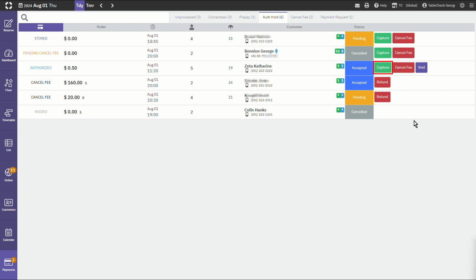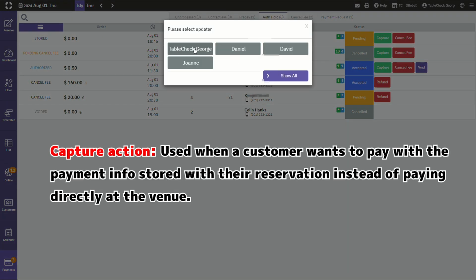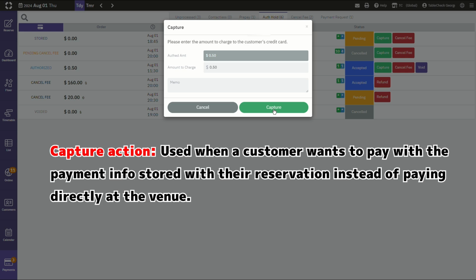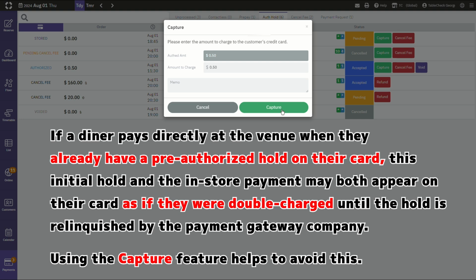The capture option is the same as before, allowing a customer to pay with the payment information stored with their reservation instead of paying directly at the venue. If a diner does pay directly at the venue when they already have a pre-authorized hold on their card, this initial hold and the in-store payment may both appear on their card as if they were double charged until the hold is relinquished by the payment gateway company. This capture feature can be useful to avoid this.